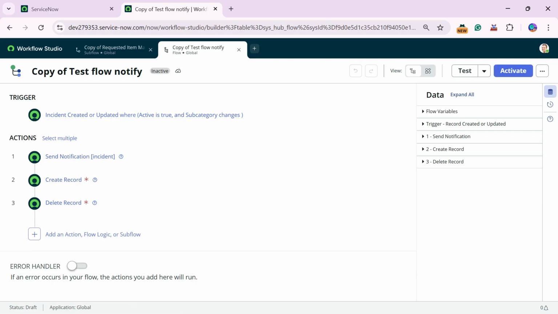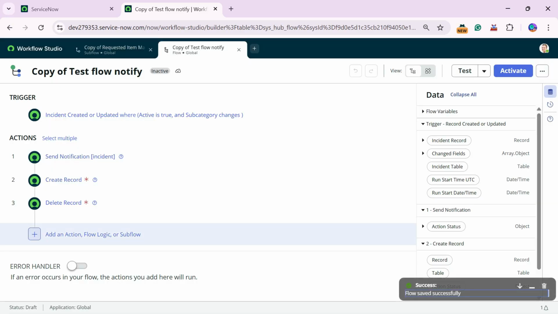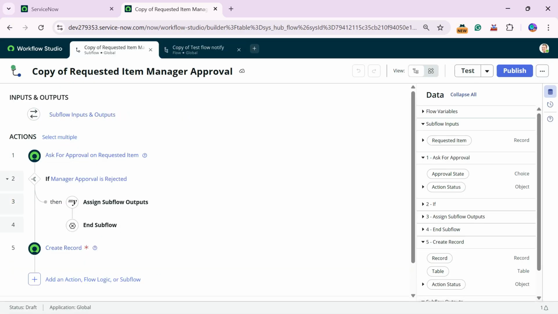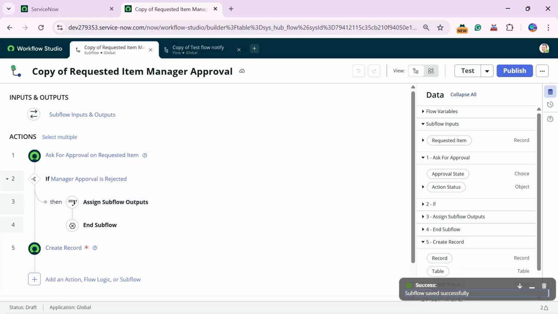All right, so now you see we have this force save enabled. We can click on this, and it is telling us it is saving a copy of this flow, and similarly if I click on it, it forcefully saves the subflow as well, right? So this way we can save our flow and subflow automatically, as well as with force save. Alright, so these are quite nice features. Let's talk about other features now.